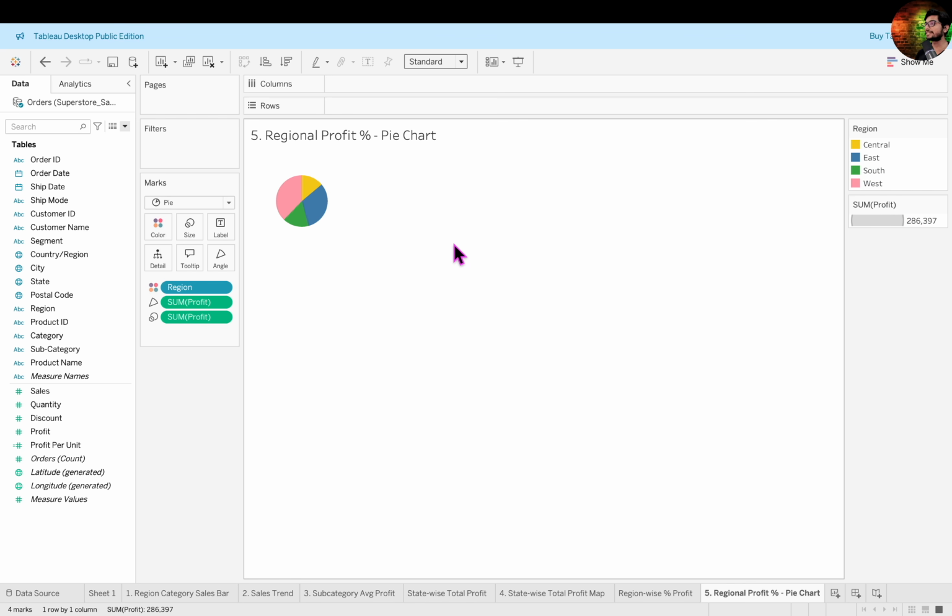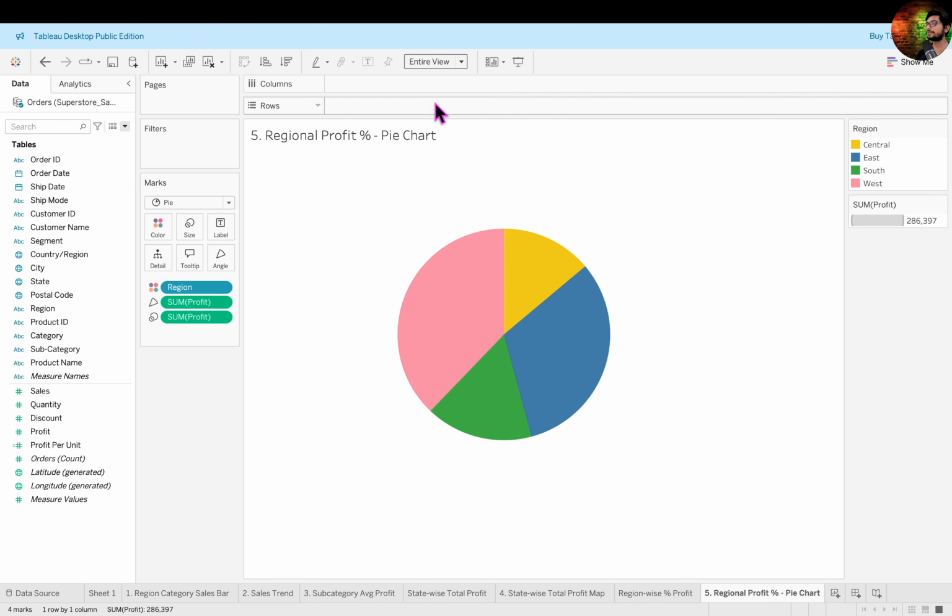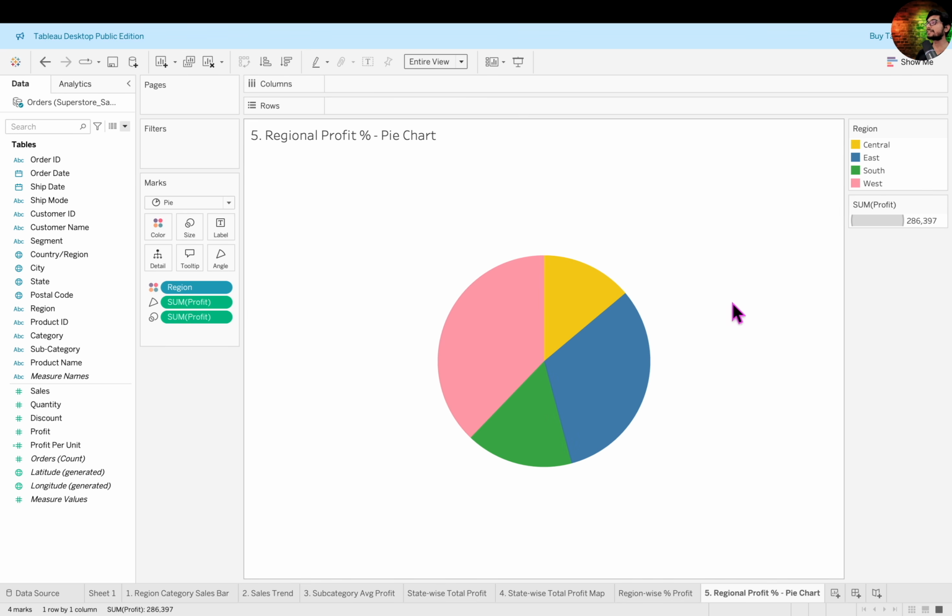It successfully created the pie chart, but it's appearing a bit small. To make it prominent, go to this Fit drop-down in the toolbar and change the setting from Standard to Entire View. This will resize the chart to occupy the full canvas area, making it easier to read and interpret. Also take a look at the Marks pane. You'll notice a few default elements have been automatically added when this pie chart was generated. For instance, color represents the region, helping differentiate each slice of this pie chart, and the angle and size of each slice indicates the proportionate profit contributed by each region.